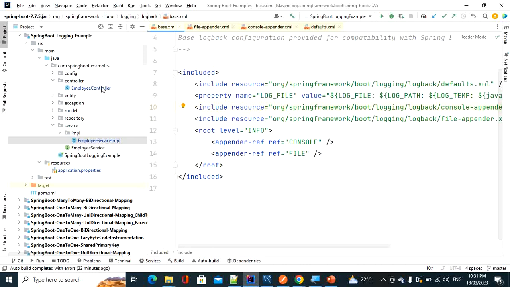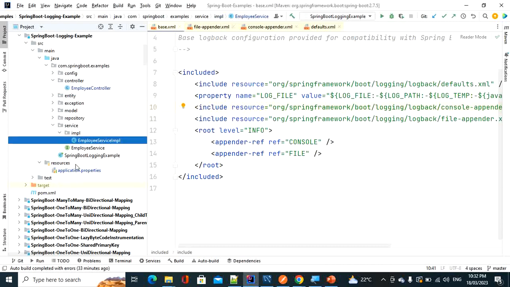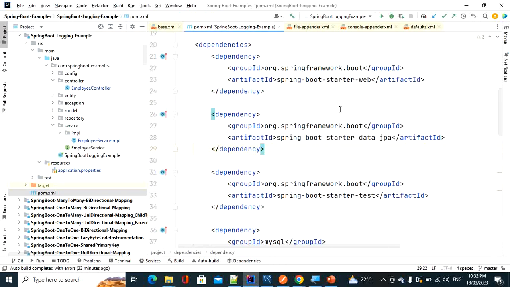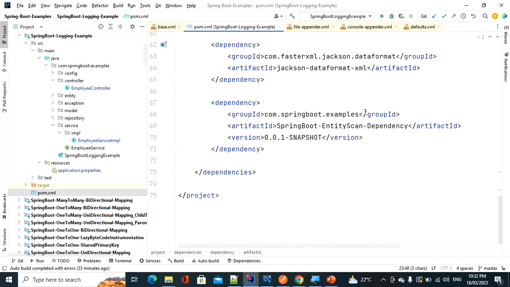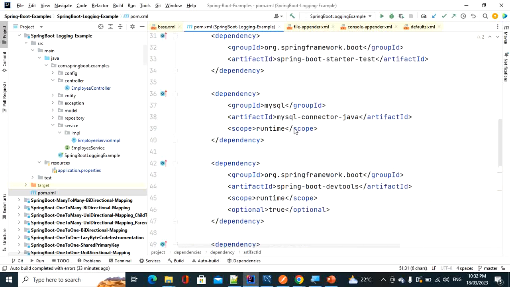Here, some time before, I created a demo project to demonstrate this logging concept. This is a sample employee CRUD operations project, where we can fire employee CRUD operations. Nothing fancy. We have an employee controller, employee service impl, application.properties, and a POM. Here we have starter web, data JPA, Lombok, dev tools, everything. It's a normal regular project.